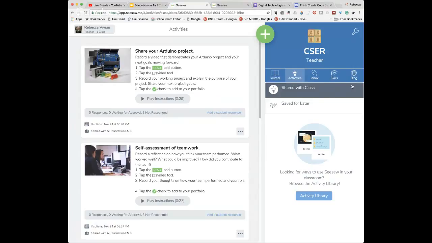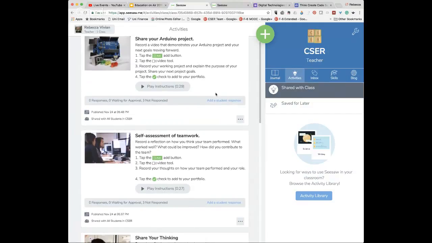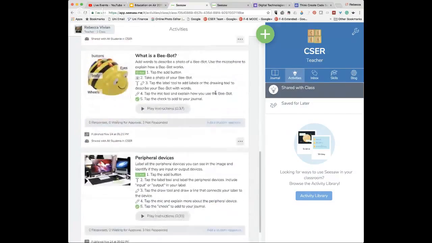So teachers can set up their own activities for students, and this is a great way to assess student knowledge. So here we've got a few examples that you can see. I'd like to just draw your attention to the Bebot one. So you can see here we've created an activity where we're inviting students to add words, perhaps after doing a unit on using Bebots in the classroom, and we're trying to determine if students can articulate how to use a Bebot and if they can identify the features of a Bebot.